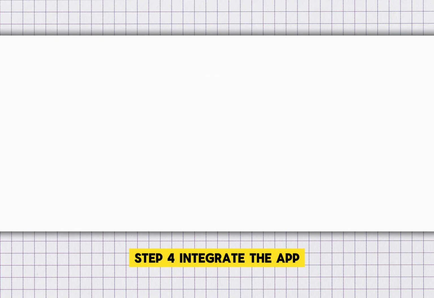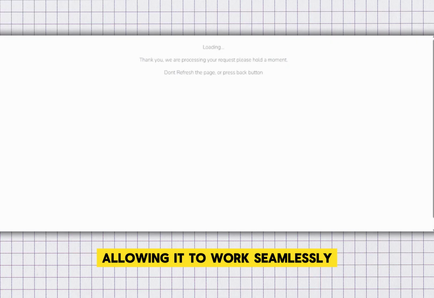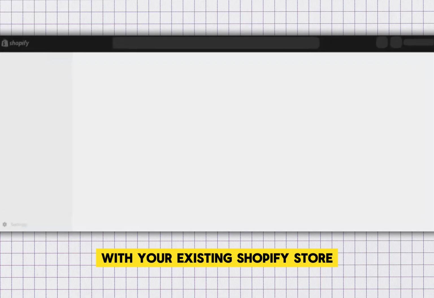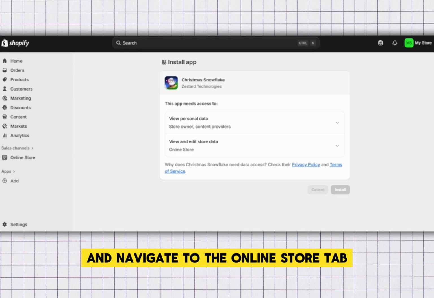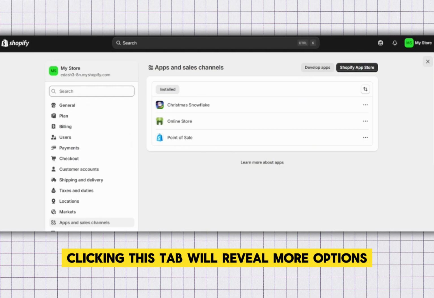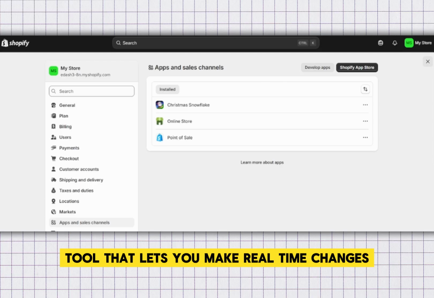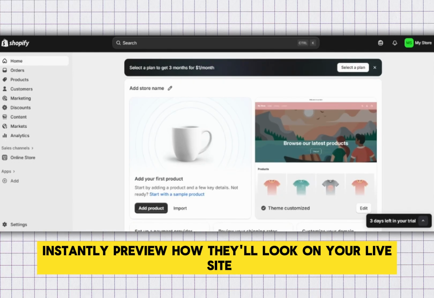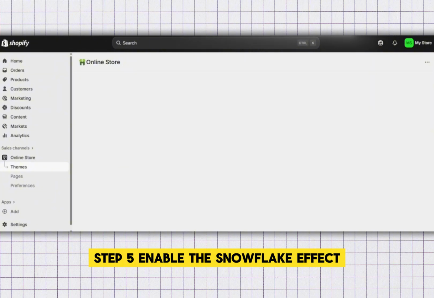Step 4. Integrate the app. Installing an app begins the integration process, allowing it to work seamlessly with your existing Shopify store. Once the installation is complete, head back to your Shopify admin page and navigate to the Online Store tab. Clicking this tab will reveal more options, including the Customize button, which opens the theme editor. This is a fantastic tool that lets you make real-time changes and instantly preview how they'll look on your live site.